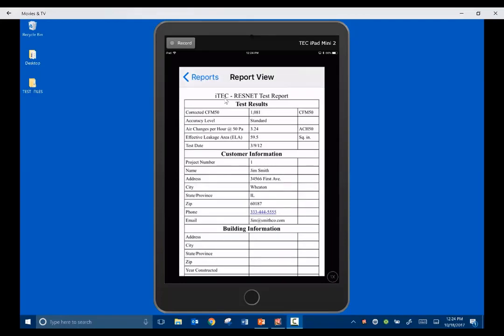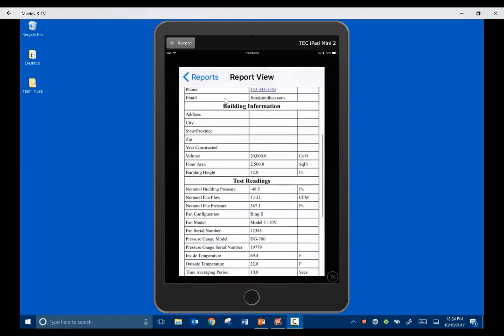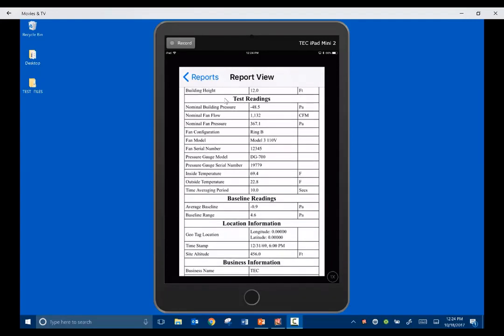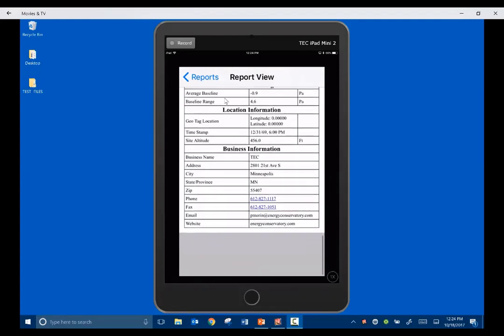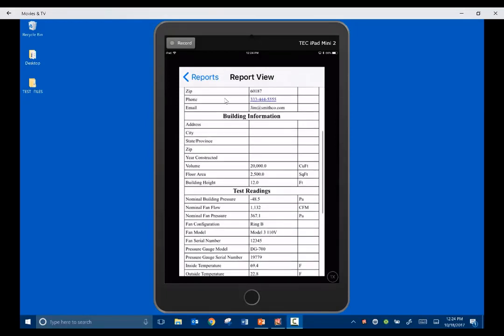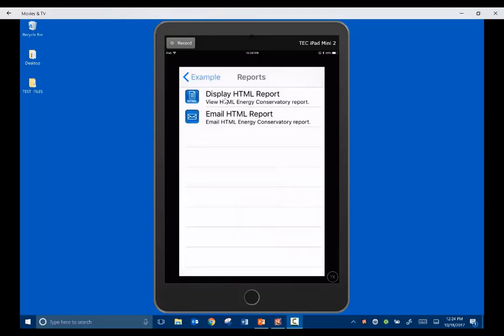So this is what our report will look like. That's generated from this software. So that's what that report looks like. Okay, so that's ITEC ResNet. And next we'll look at our TEC auto test app.